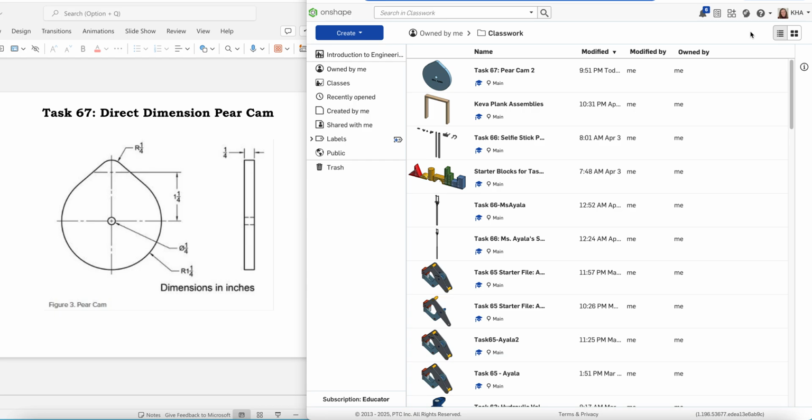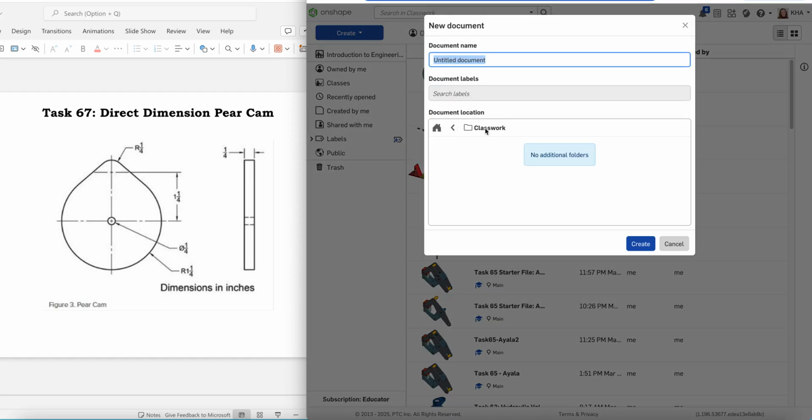Hello and welcome to task 67. We are going to make a direct dimension pear cam. So we are going to start this file from scratch. Let's use our create button to create a document, and I'm going to store it in my classwork folder. I hope you do as well. I'm going to name it task 67 and put my name on it as well.